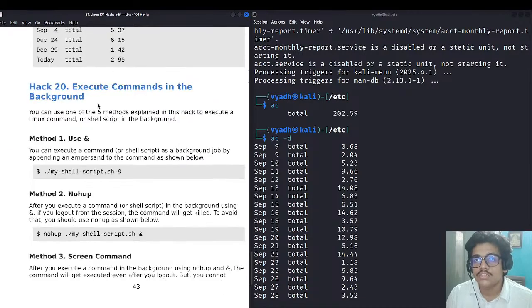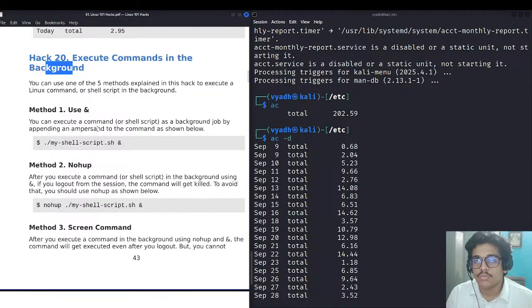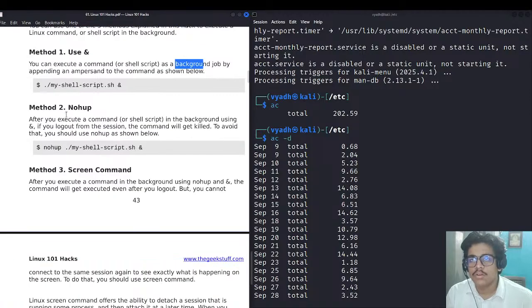So let's execute a command in the background. You can execute a command or shell script as a background job by appending an ampersand to the command as shown below. This is used to initiate or run a .sh file, and in this case the ampersand is used to run it in the background, I guess.